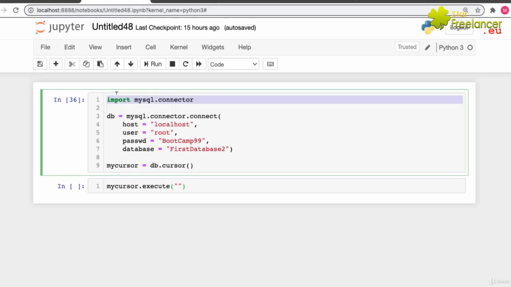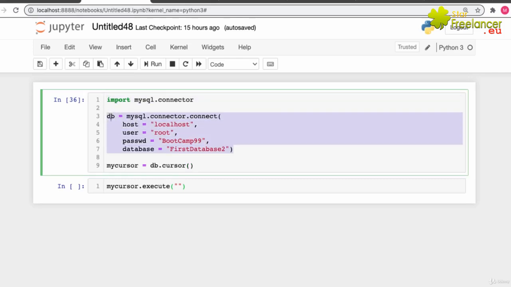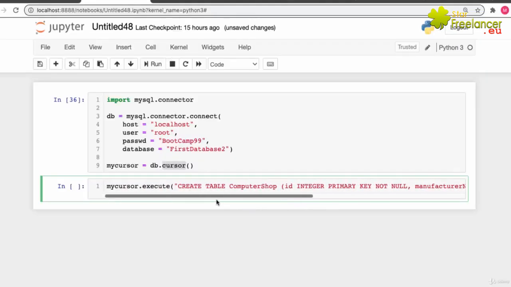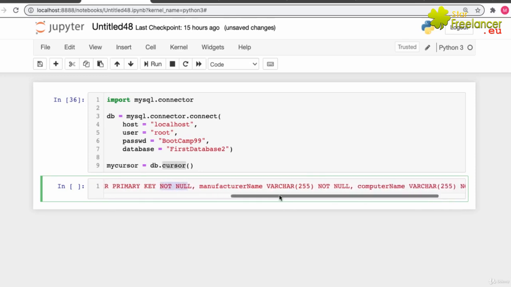You are already used to this. Connect, authenticate, then you create your console. Then you use this one to do what you want to do. You come here as a create table. Okay, what we have done is a create table. You give the name of the table, just the normal thing. The ID is integer, it's a primary key, it's not null. They went further to say the manufacturer name is varchar, not null. Then the third column is this, varchar, it's not null.